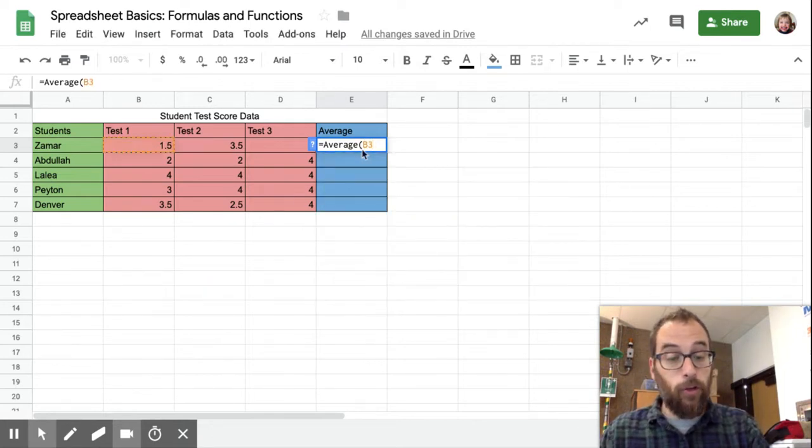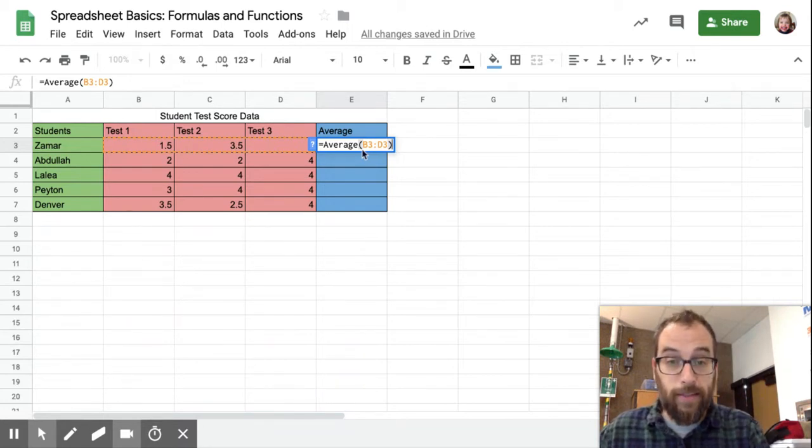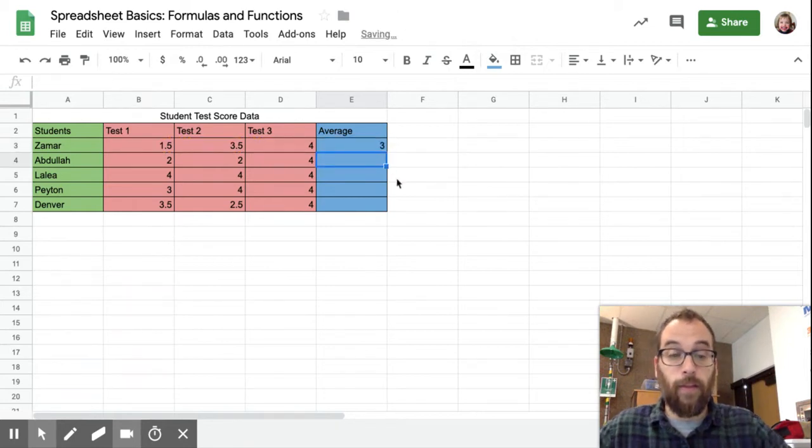Okay? Then we're going to use a colon to signal to the spreadsheet that it's going to average the numbers starting at B3 and ending at whatever cell address we put after that. Okay? So starting at B3, and in this case going through C3 and including D3. So if I type in D3 and I close my parenthesis, my formula is complete. What this formula says is find the average of the cells B3 through D3. And if I hit enter, there's my average.